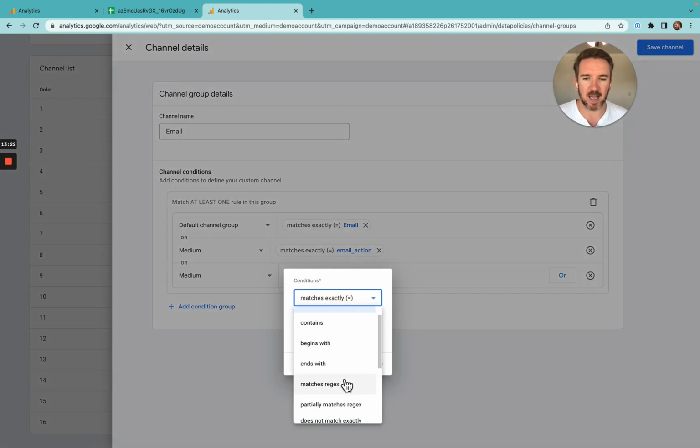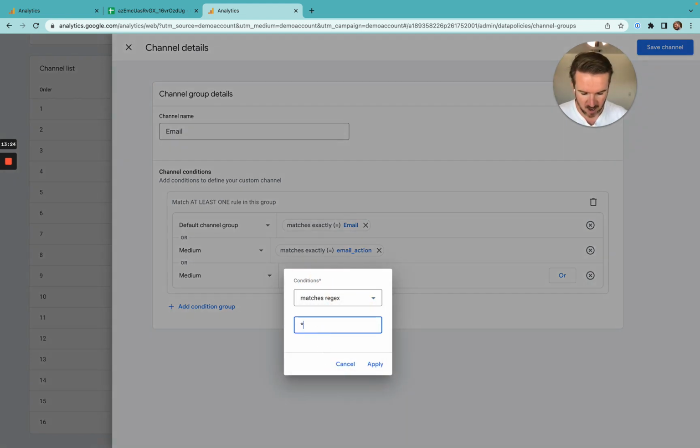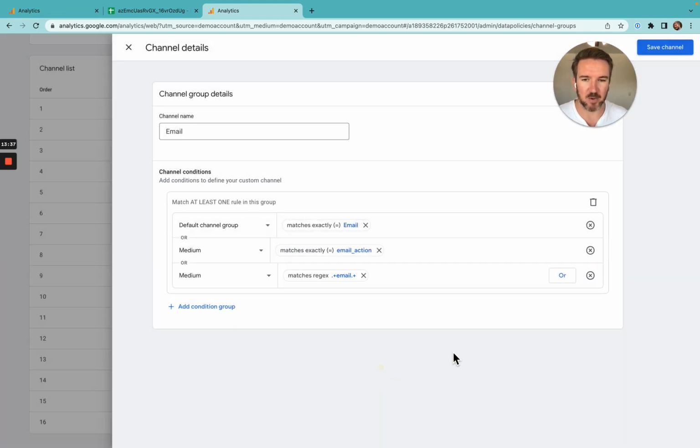Almost always, my guess is going to be that any regex, which you can look up how to use, will match anytime email is in the medium. I could do that as well. That would probably be a safe bet. Anytime email is in the medium, it's going to be here.